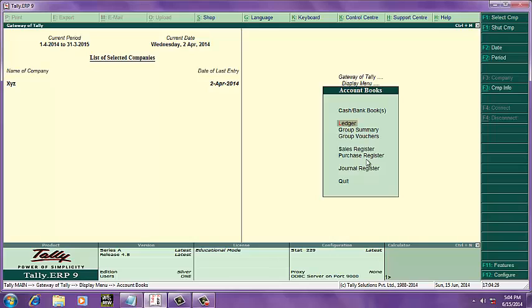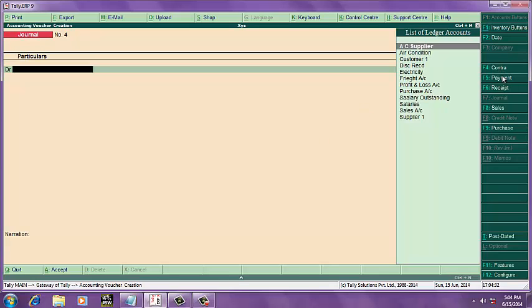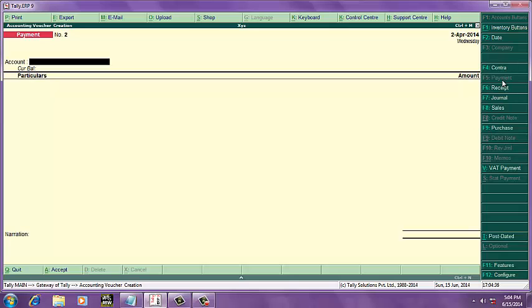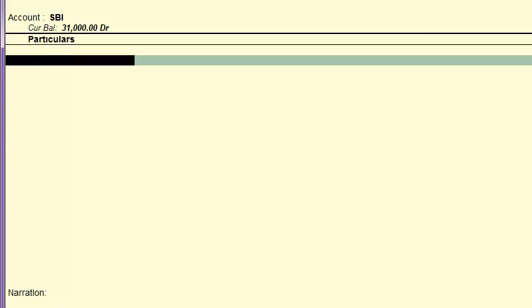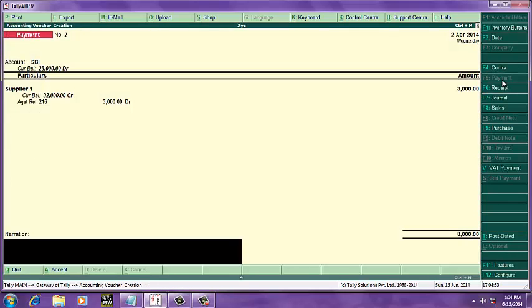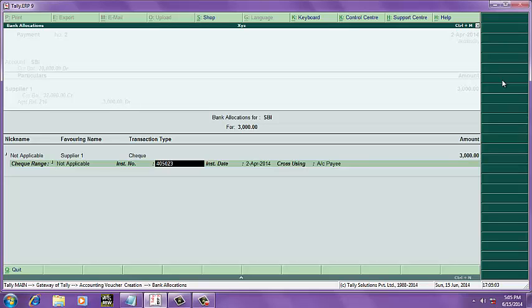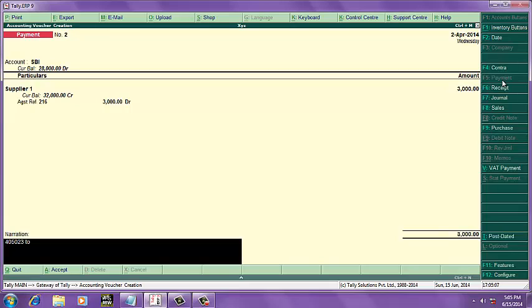Press the escape key to go back to the Gateway of Tally, Accounting Vouchers, Payment. We are giving a check, so enter here bank name SBI. Say SBI, enter, supplier 1, say 30,000. Here you can give your State Bank account check number 405023 to supplier 1 for invoice number 216.